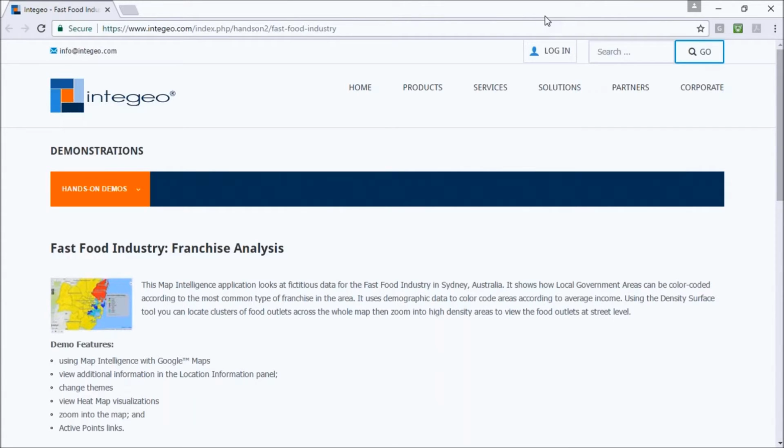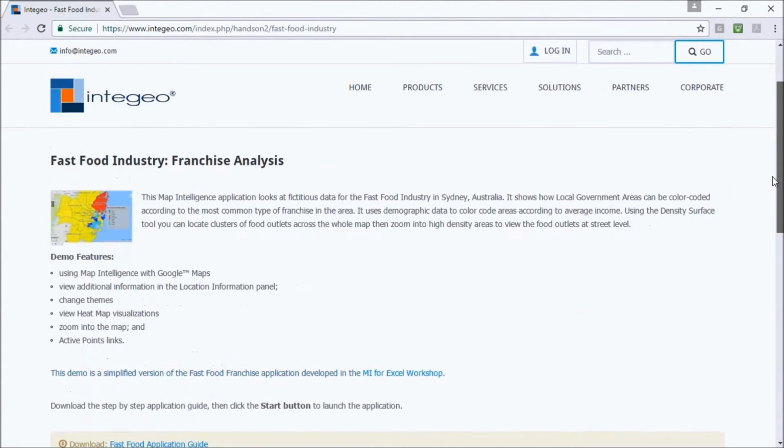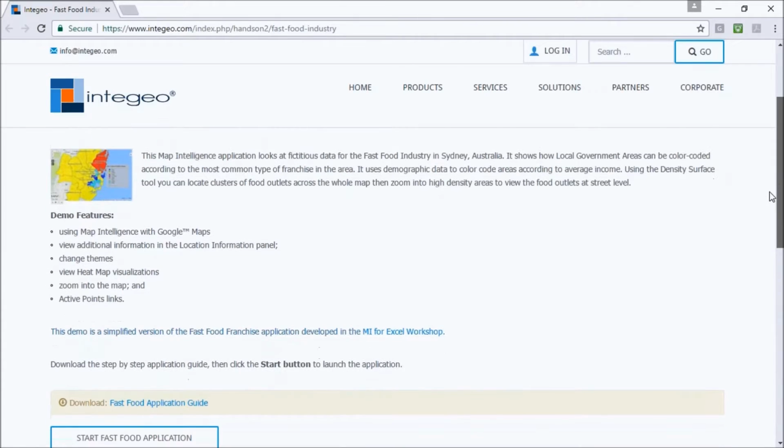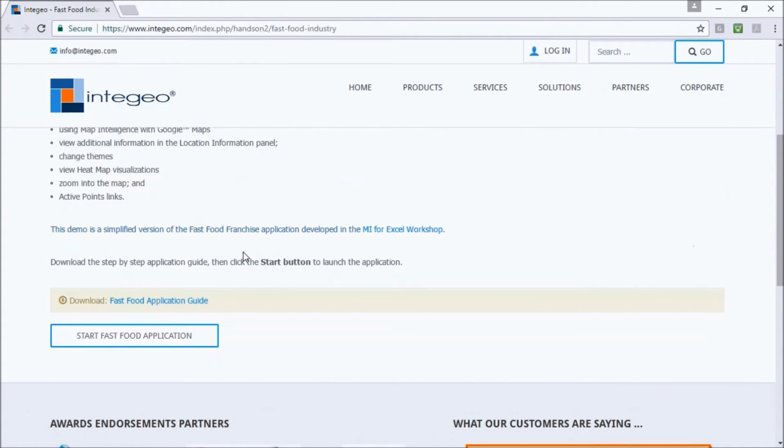As we go through, we'll take you through viewing data in the location information panel, changing themes on the map, using the heat map visualization, zooming into the map and using active points. If we scroll down the demonstration page on fast food, when you come to do this, you can download a PDF guide to walk you through. So we'll just start the fast food application by clicking on this button, which will fire up a web browser.